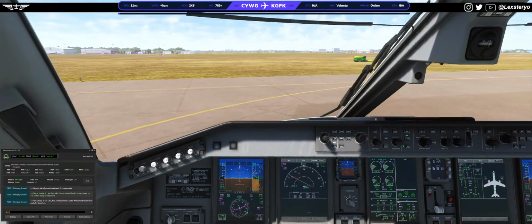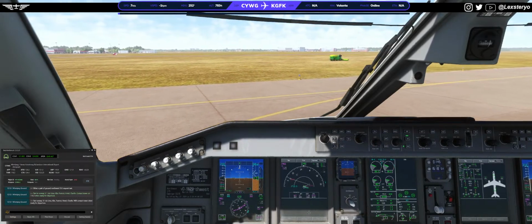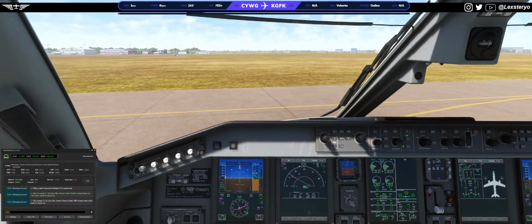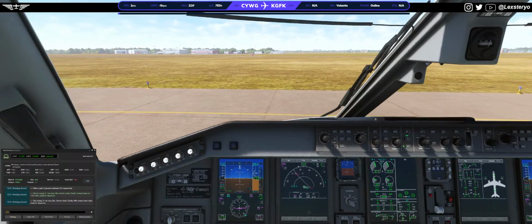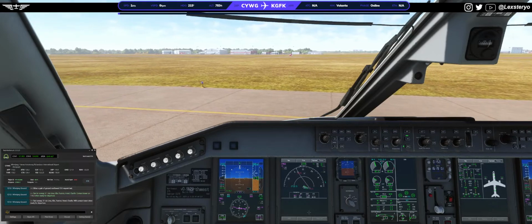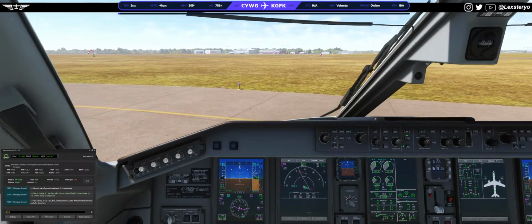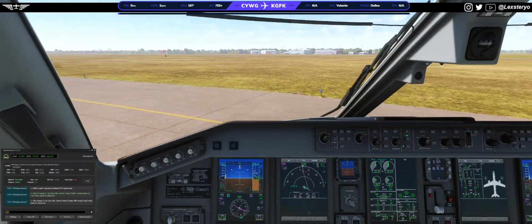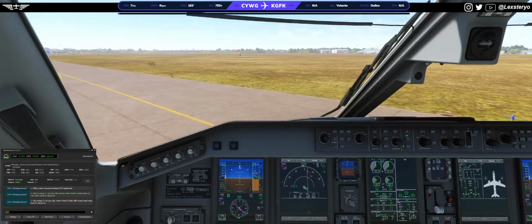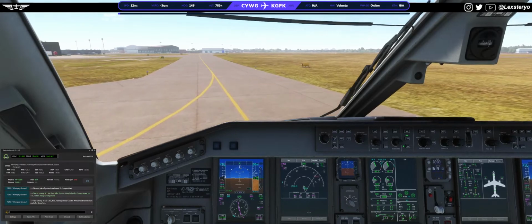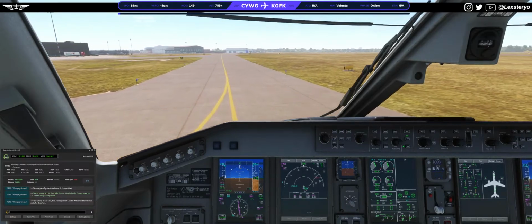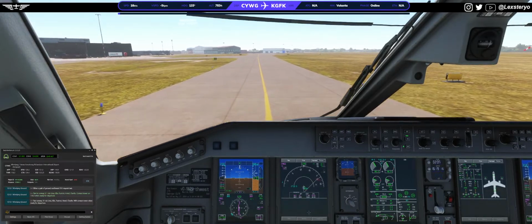Shoot, I am going the wrong way. Let's go the other way. I was focusing too much on the scenery. It's really nice scenery.